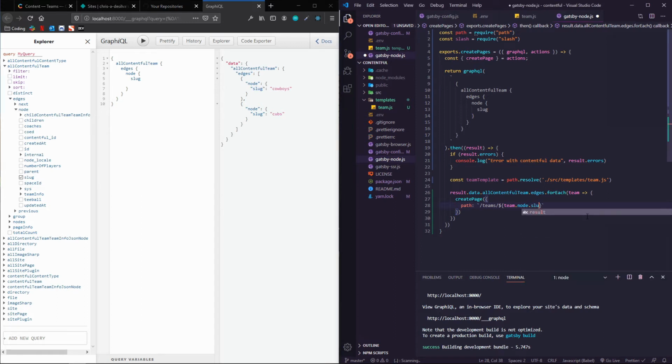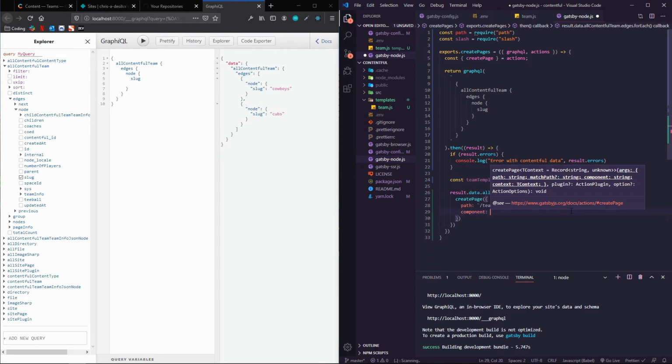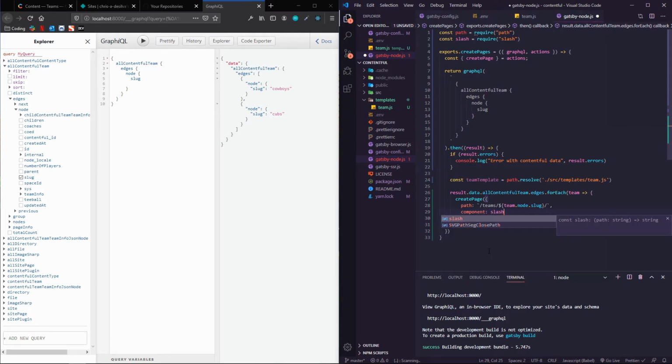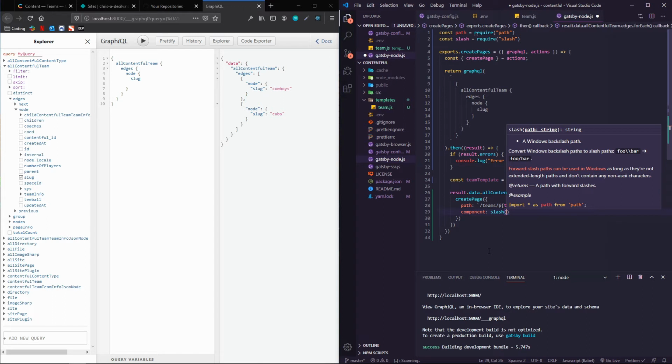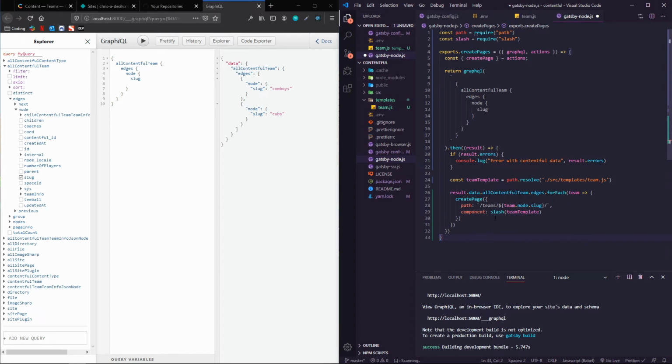So team.node.slug. And then we can put a slash there. So it'll be Austin Little League /teams/Cowboys or /Cubs. The component that this information is going to be sent to is our team template. So we'll do teamTemplate. You could just write the path out with dot slash like all this, but it's a little bit cleaner to store it in a variable and then pass it down. But it's up to you.